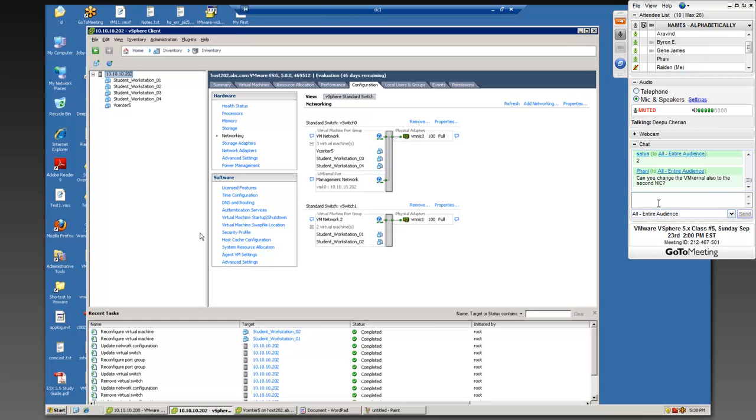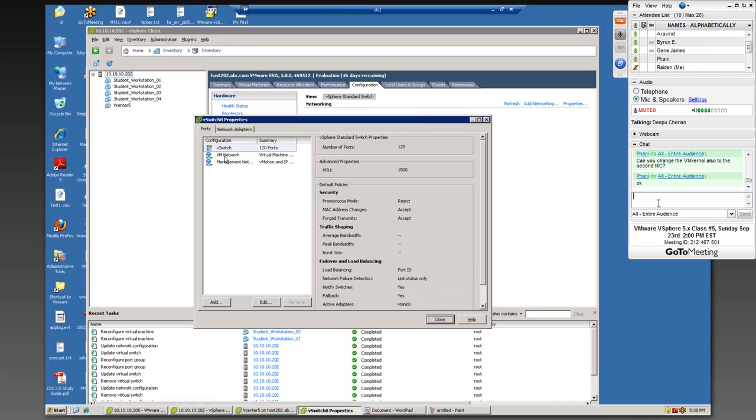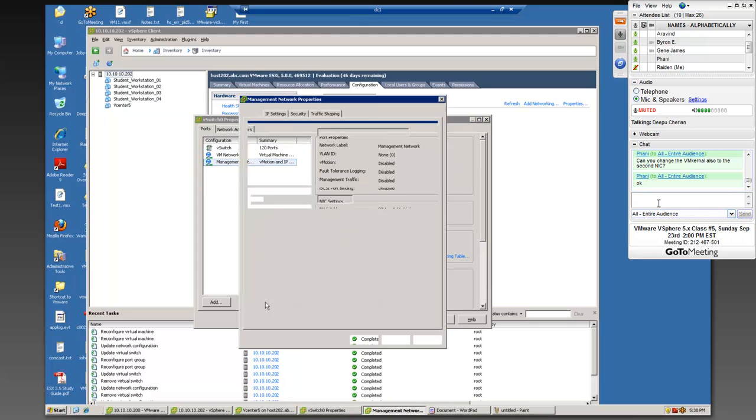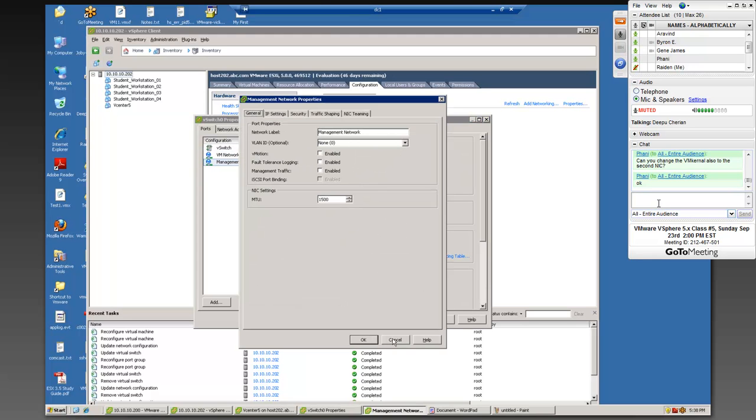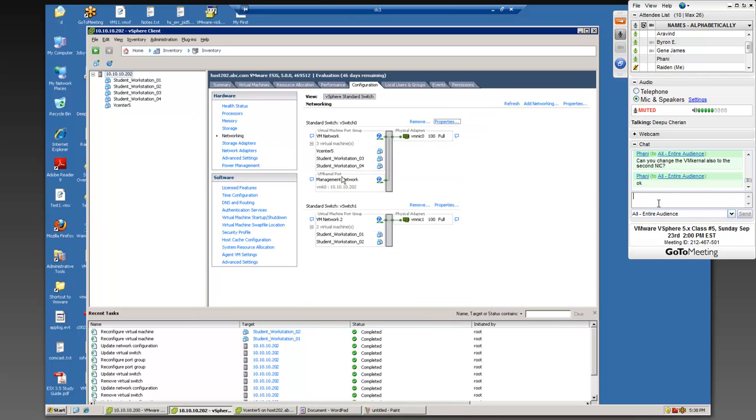Can you change the VM kernel also to the second NIC? You cannot change the VM kernel like that to the second NIC. You cannot. That's a good question. You can create a second VM kernel port group here, but you cannot change the VM kernel to this port group. If you go to the VM kernel port group here, you cannot change that to another network card. That is not possible. You have to create another one here. That is a management port group. You can create another VM kernel port group, and then you can delete this port group also if you want. Then you can keep the second one. That's the only option. Okay, Fanny? So like you created, you can create and go ahead.